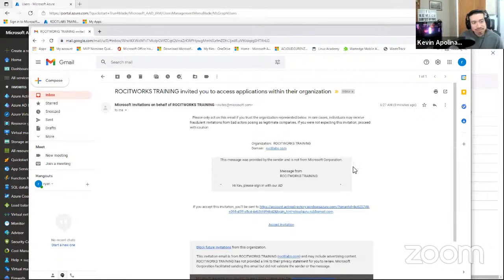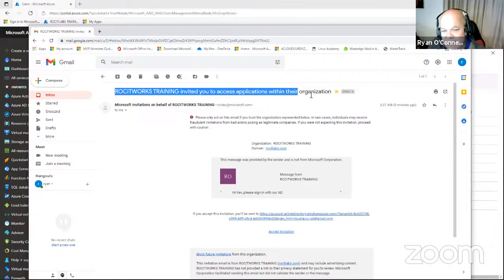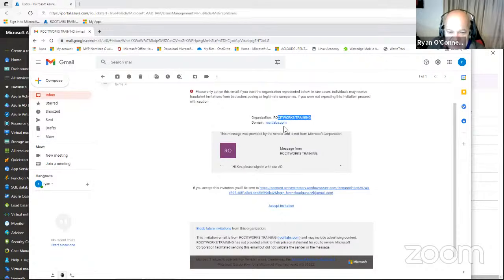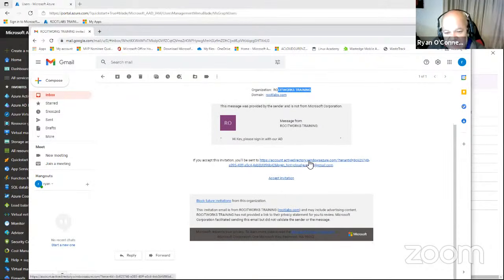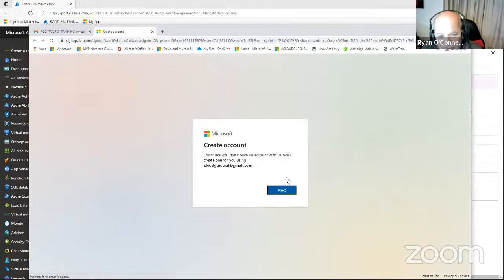Now, if I click on that, it says here, Rocket Labs has invited you to access applications within your organization. I can go down and see, okay, that's the organization, Rocket Labs. And then I can see the message, "Hi Kev, please sign in with our AD." You could type a whole message there if you wanted to. And of course, you can accept this invitation. You can click on here, or you can say, I'm going to accept the invitation. And this is going to go away, and it's going to prompt us now to connect.